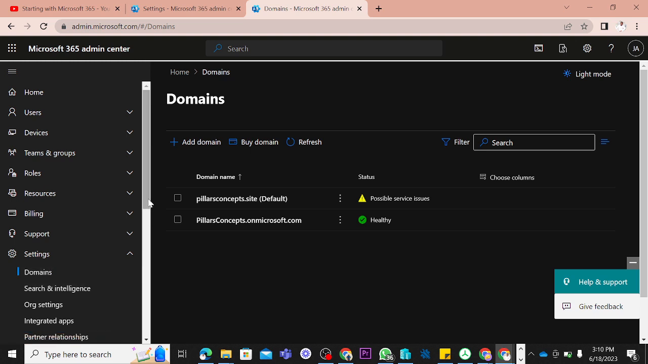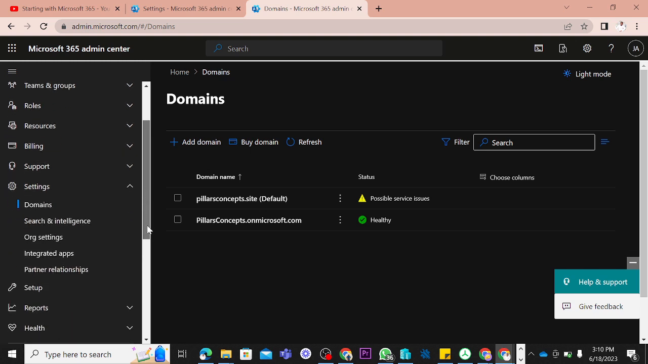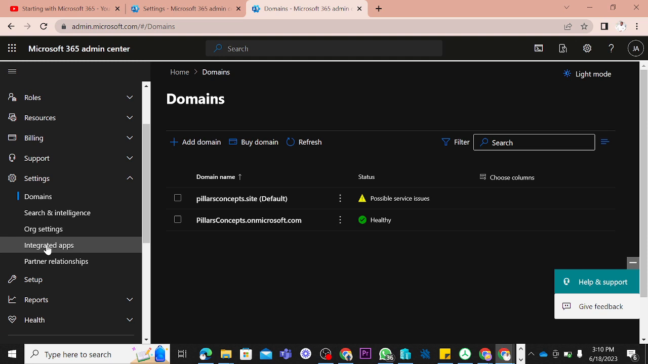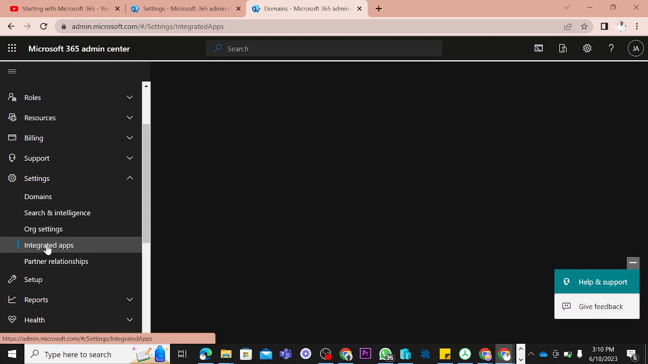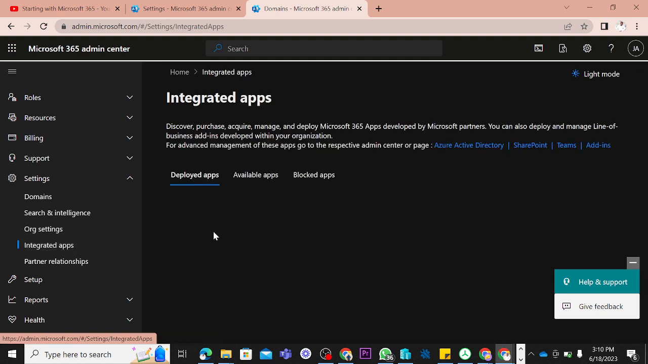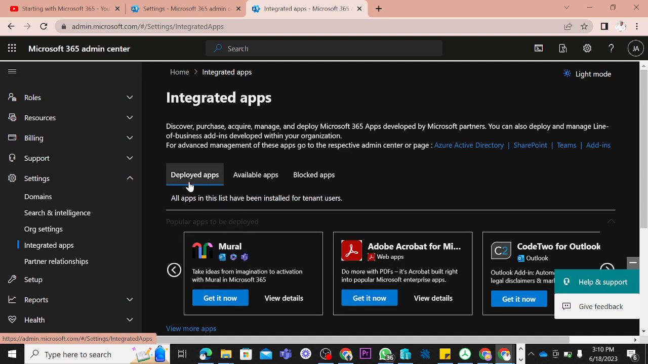I think the next important thing in settings that you may want to look at is the integrated apps that you can use in M365. Of course, there are a lot of them that you can actually have available. You have the deployed application: discover, purchase, acquire, manage, and deploy M365 apps by Microsoft partners. There are 3 types of applications that can be used in Microsoft. You have the third-party application, you have the Microsoft application, then you have the custom application. The custom applications are those that are developed by your own organization.